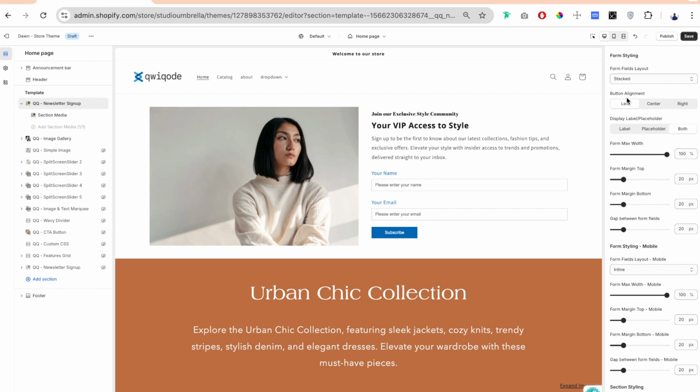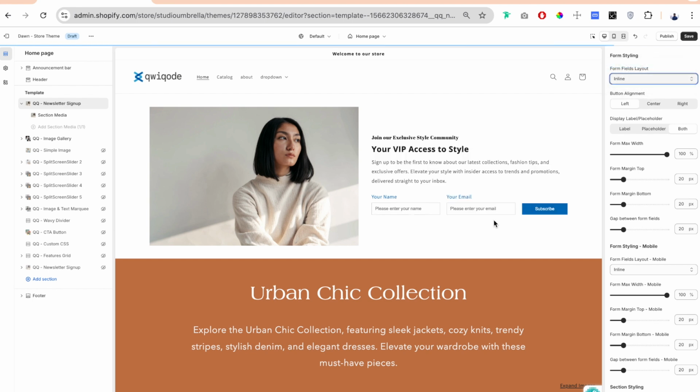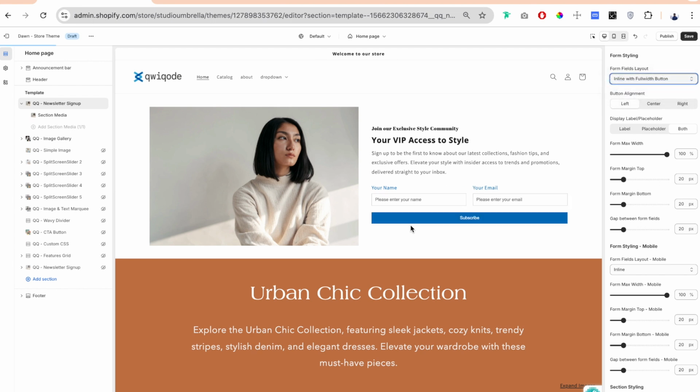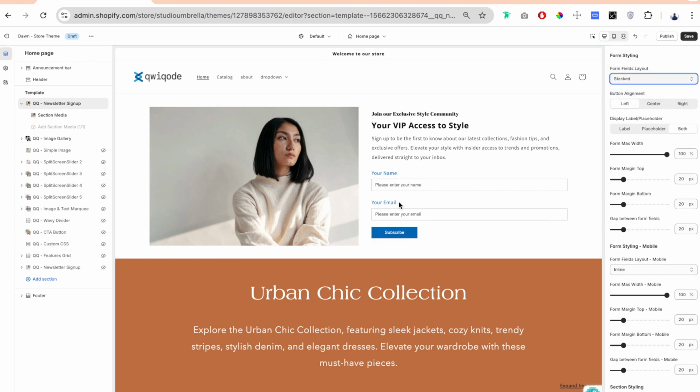Next, we have the form styling, and the first option is the fields layout. So right now they're stacked, but you can also select it to be inline or inline with a full width button like this, or stack like that, or stack with the full width button like this. Okay, but for this example, I'm gonna keep it like that.